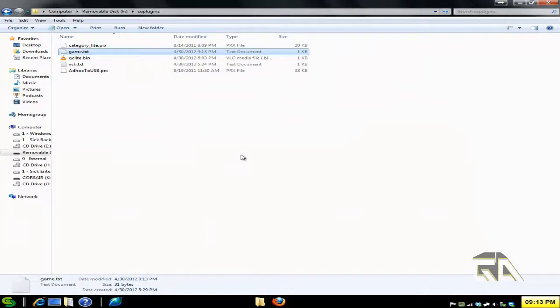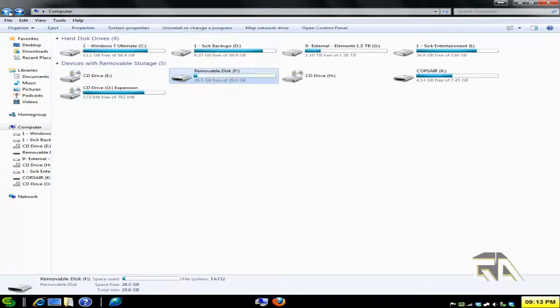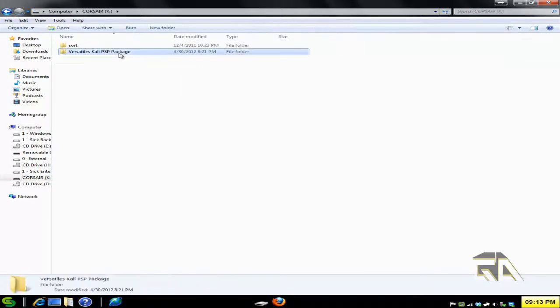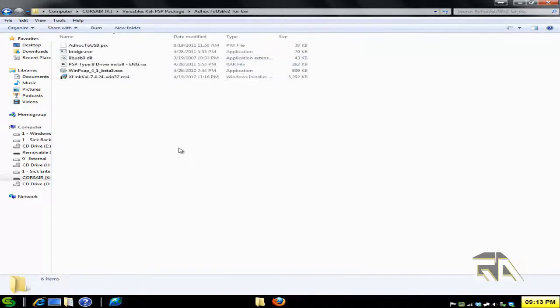So that's it on the PSP side. So far, so good. And when you go to your VSH menu on your PSP, it will be already enabled by default. So there's a lot of good times there already. All right, so let's go back to my special package. And we'll go to ad hoc to USB.